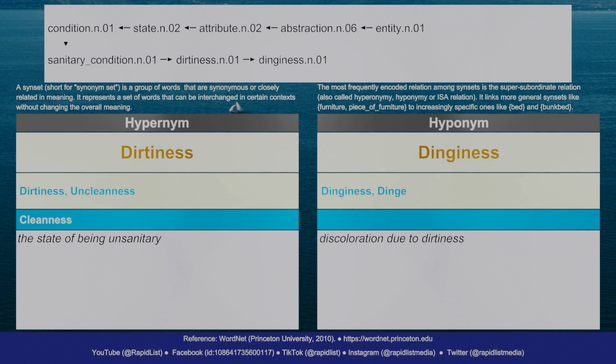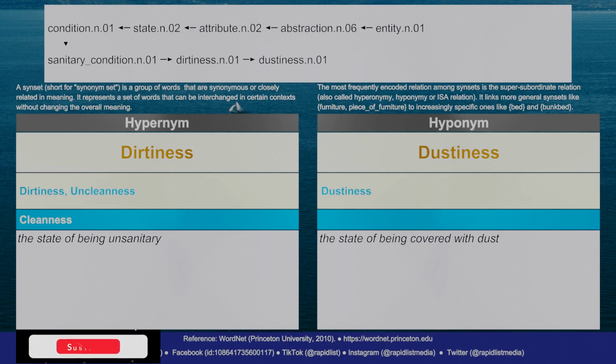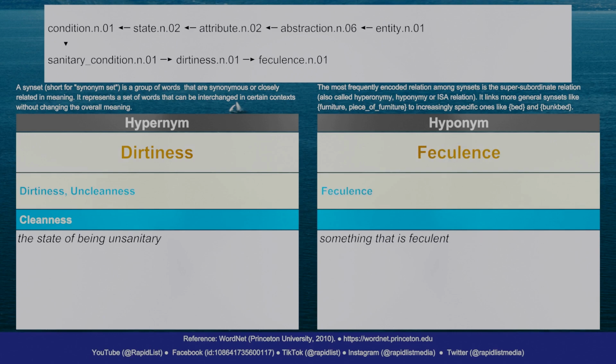Dinginess. Discoloration due to dirtiness. Dirt. The state of being covered with unclean things. Dustiness. The state of being covered with dust. Feculence. Something that is feculent.